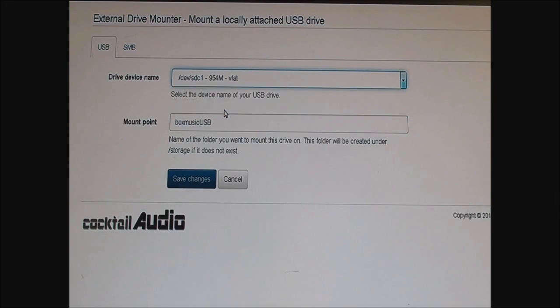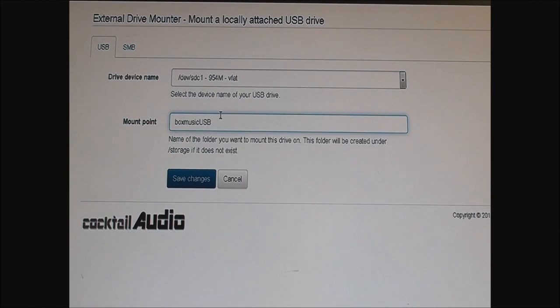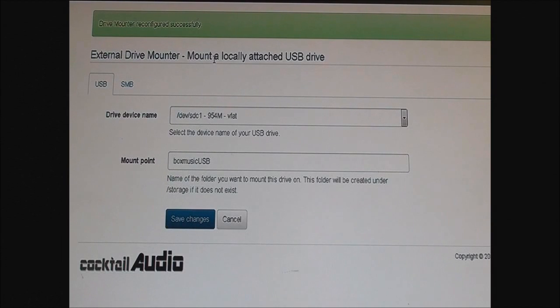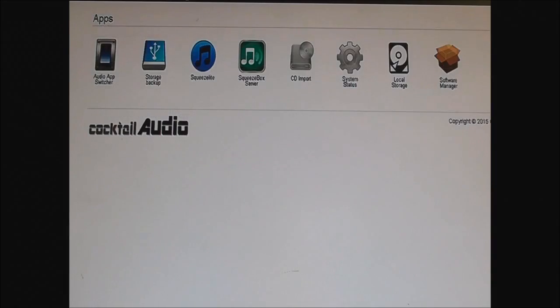So just this one here. I'm just going to call it music box USB, or anything you like, but I'll just stick to that. You just click save. And that's it. So message over here. Back.